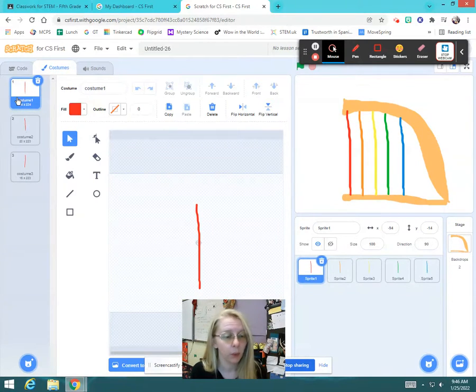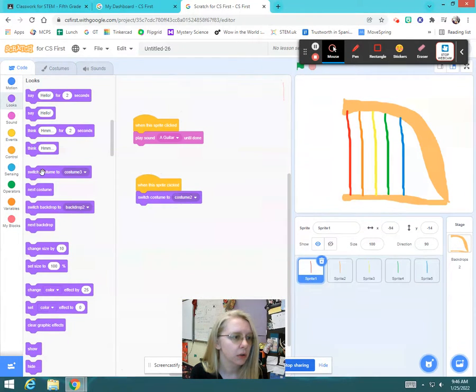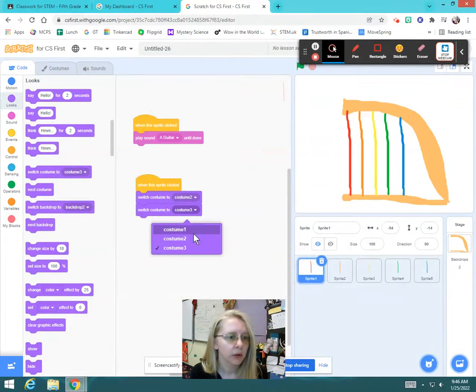Now I need to remember costume 1 is like my resting position. So I want, when I click this sprite, I want it to switch from costume 2 to costume 3. And at the end, after it does that, I want it to go back to costume 1.